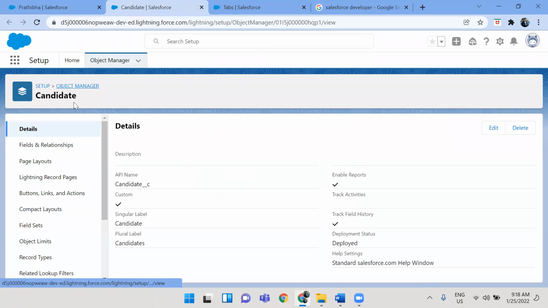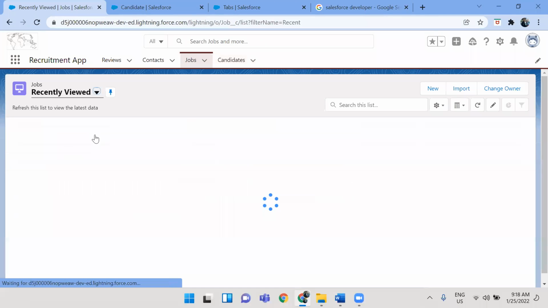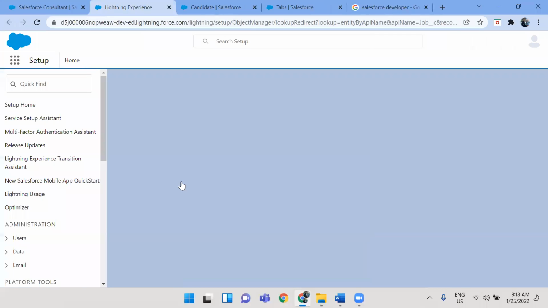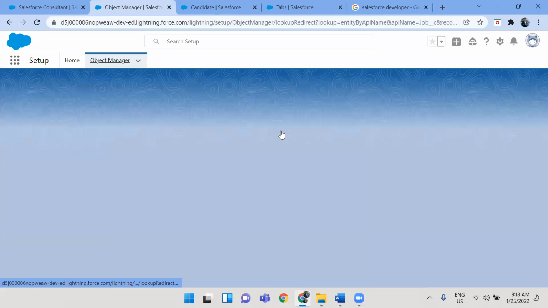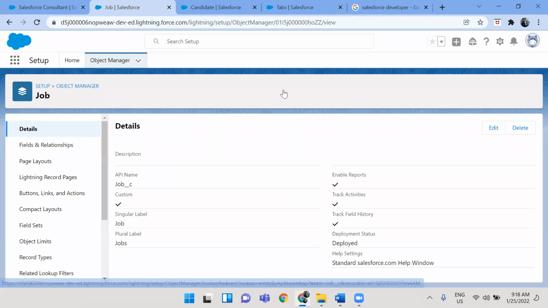Now we are on object manager candidate. We go here, jobs. I want to select the object. Click here. So Srijay, we have only 2 minutes. Yeah, that's why I'm saying that. Let me reserve a couple of minutes for queries. Anybody have queries?